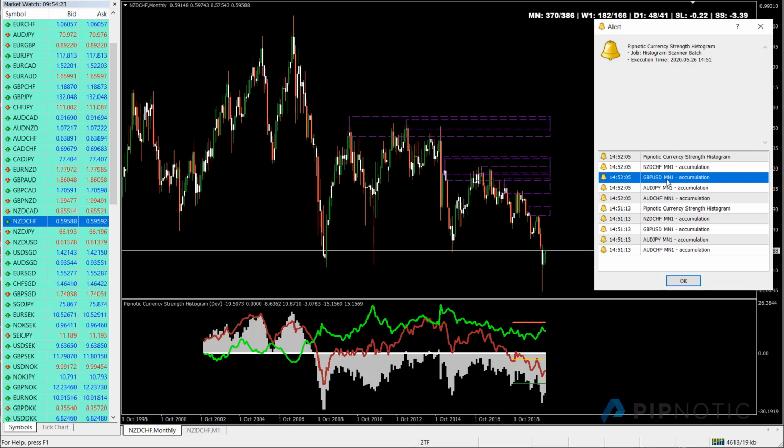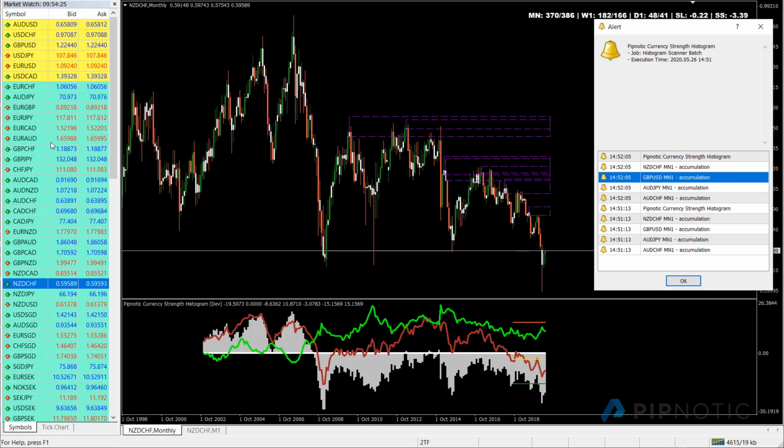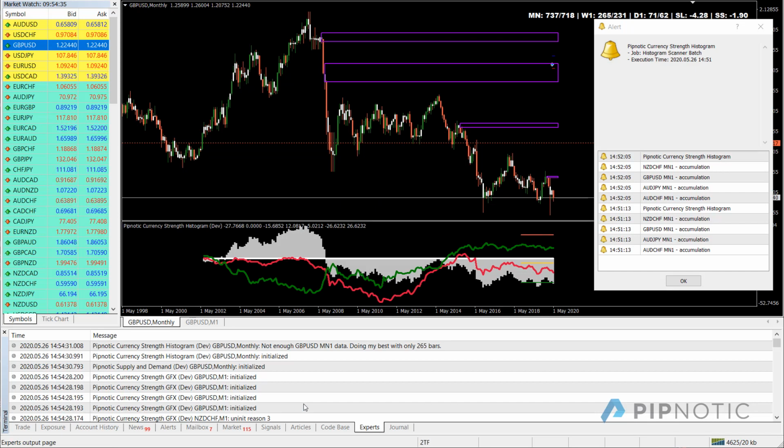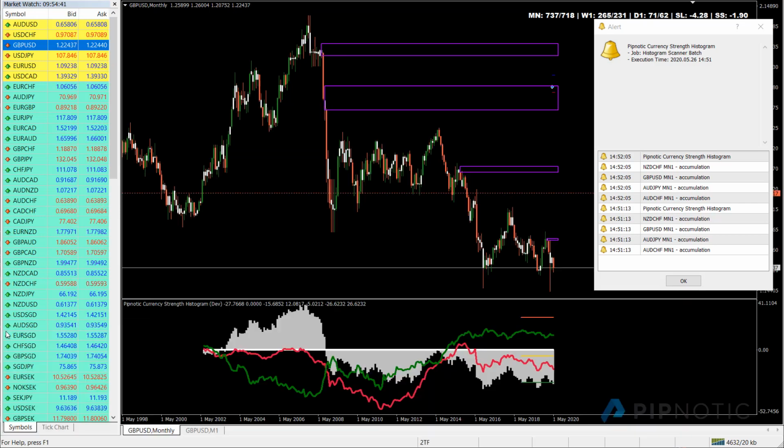Okay, and here if you go to the British pound monthly, we're accumulating. That means we're low and looking to move high. We just go to that chart, see what that looks like. Yeah, and you can see we're really low. I wonder if we had enough data. Yeah, we only had 265 bars, so we had about half of what we would like in order to calculate these values. But it looks pretty accurate.